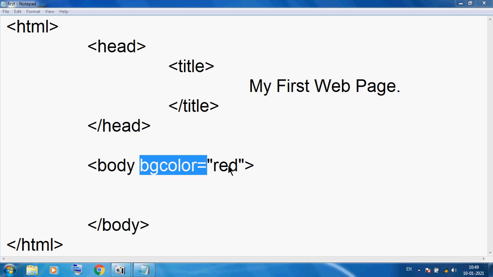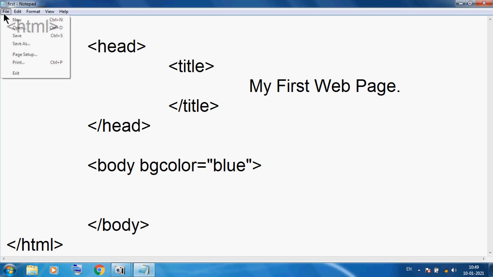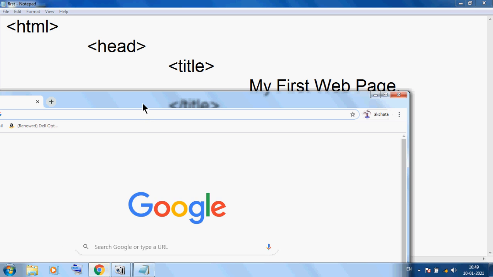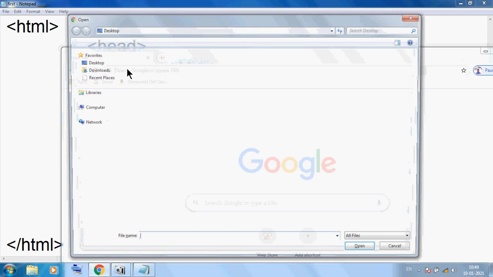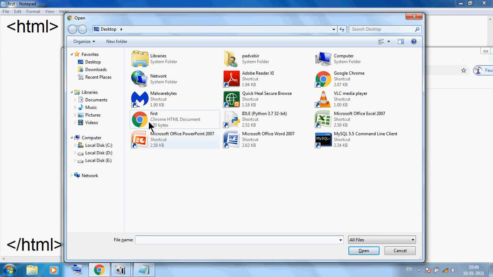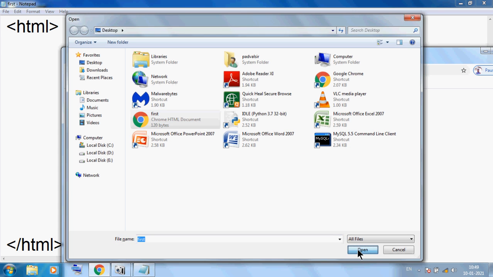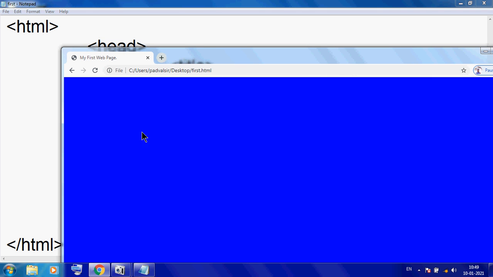Now here I am using color, suppose blue. Here I am using BG color blue. So I want to save, and again I want to select Google Chrome. In Google Chrome I want to open this first.html file. So I use Ctrl plus O, and again I select first and open. So you can see the BG color, you can see blue color.